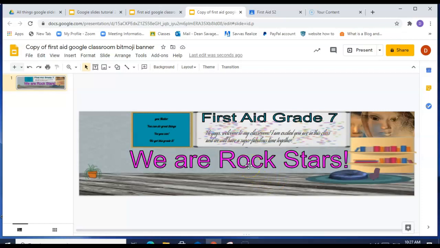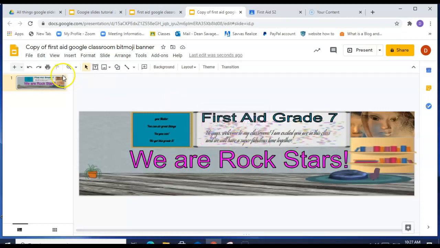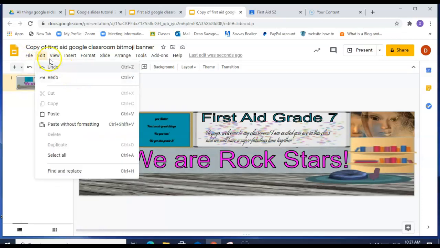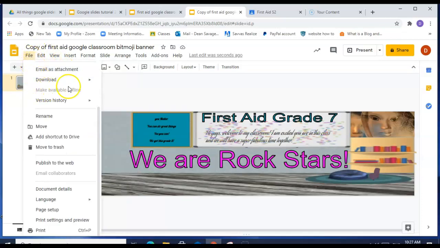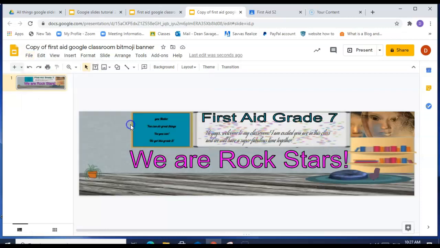Now, what's the next thing we need to do? Step number 2, we need to download this image. So let us download. So we go to File, Download, and you can download it as a JPEG or a PNG. Honestly, I don't remember which one I did, but it's one of them. And I think I did JPEG, so let's do that. So you download it.